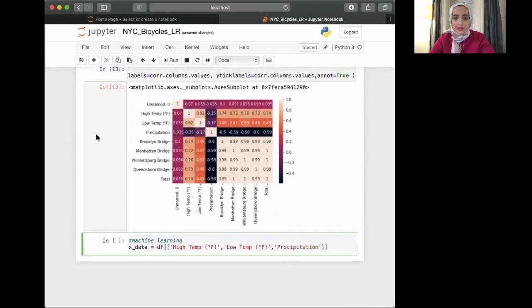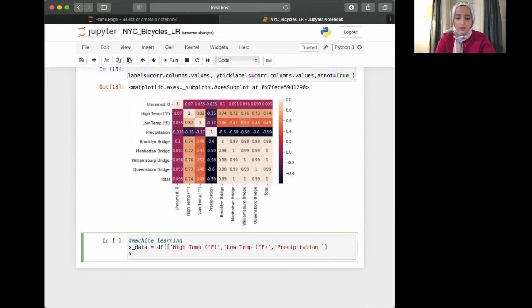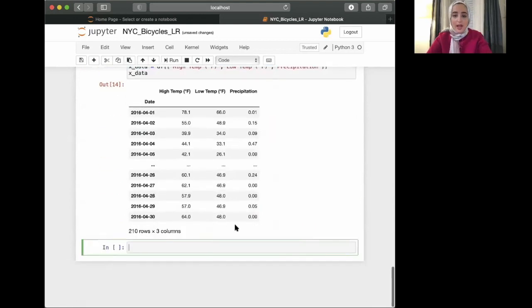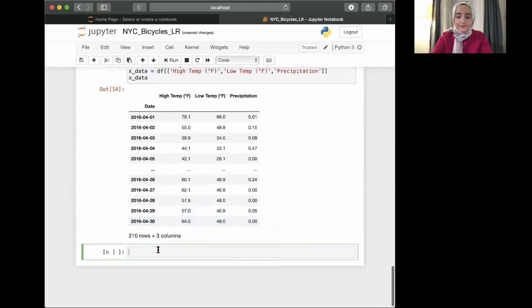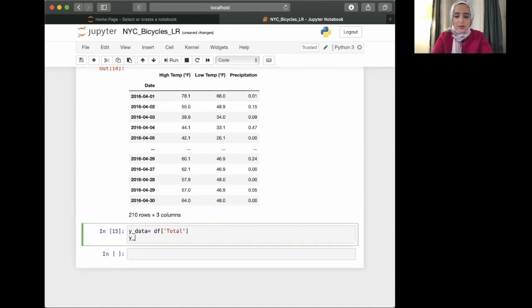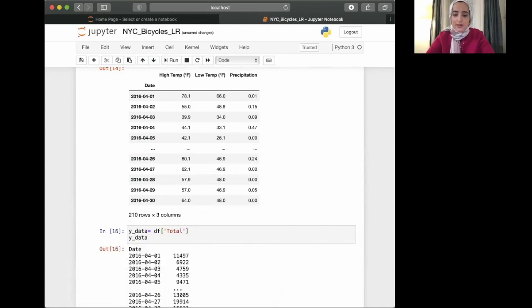Okay, this is the X data, and you can see that when we do that, if you want to print it out, that's X data. And now for the Y data, it's what data frame, and what's our target? It's the total. So we'll do that for the Y data. Okay, if you want to visualize it, you can visualize it like this.